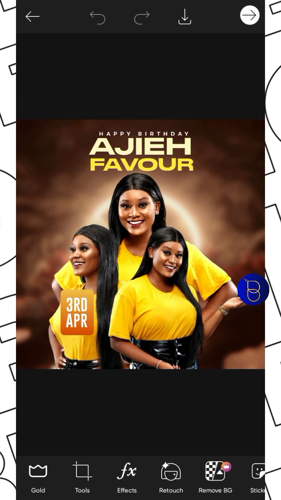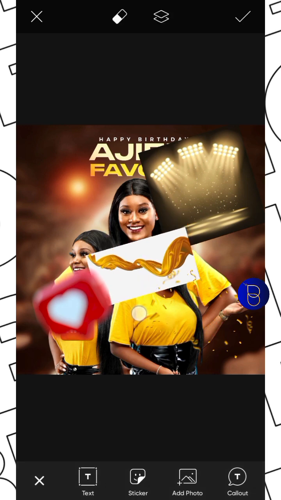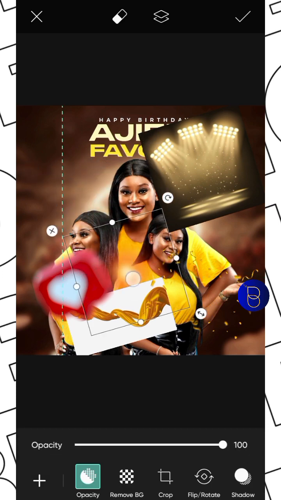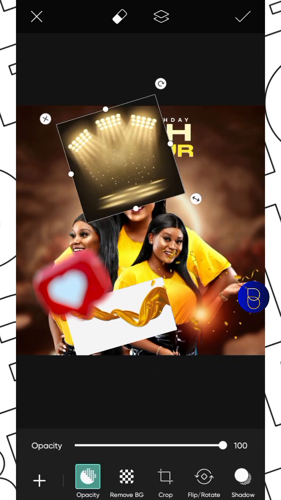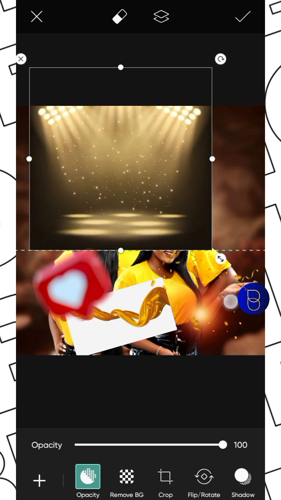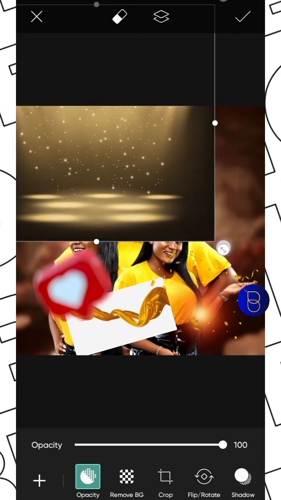Back to Pixellab. I'll go to add photo. Alright, so I got these 5 images from my gallery at once. So you can do that. I'm going to just move this down so that I can start with this. So I'll increase this, increase it more.